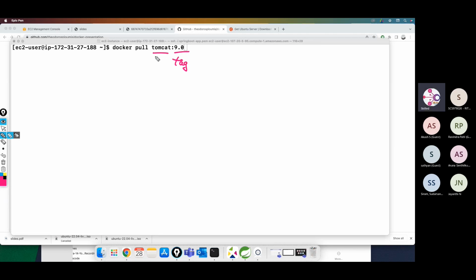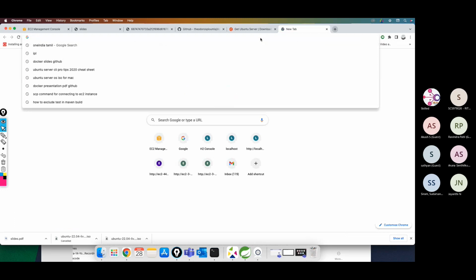This is your repository name. From this repository, this particular tag is nothing but the version. This particular version, you're trying to pull into your local machine, that is the EC2 user machine. What is this called? This is the container image, right? But from where will it get downloaded? That's a question. So let's go to Docker Hub.